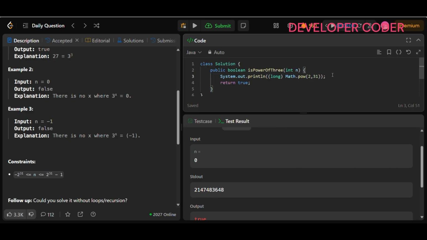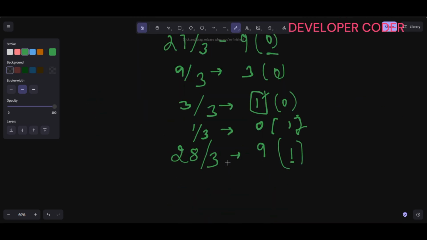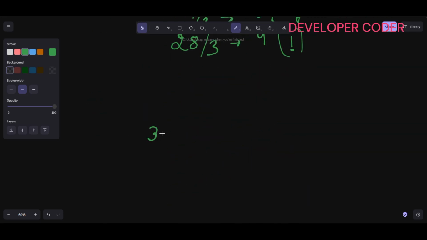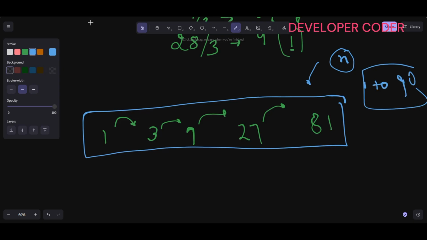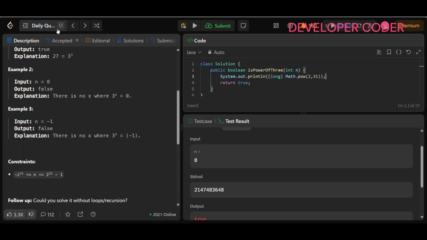2147483648. Now here let's suppose if I write 3: 3 power 0 is 1, then 3 power 1 is 3, 3 power 2 is 9, 3 power 3 is 27, 3 power 4 is 81. Now let's say my n value is in this range only. Let's say my n value is from 1 to 90. Instead of going until 2 power 31 minus 1, let's say my n value is until here.